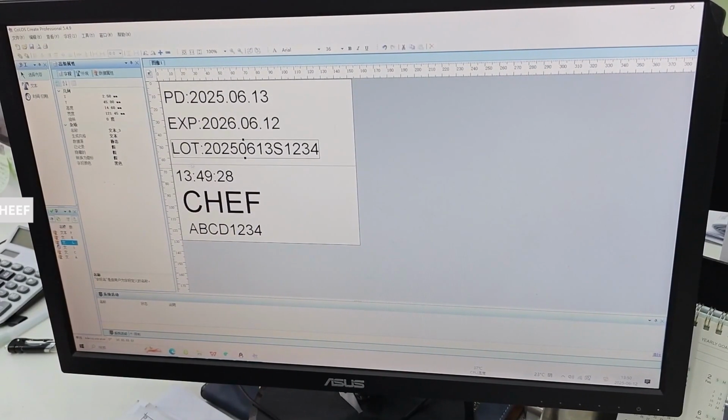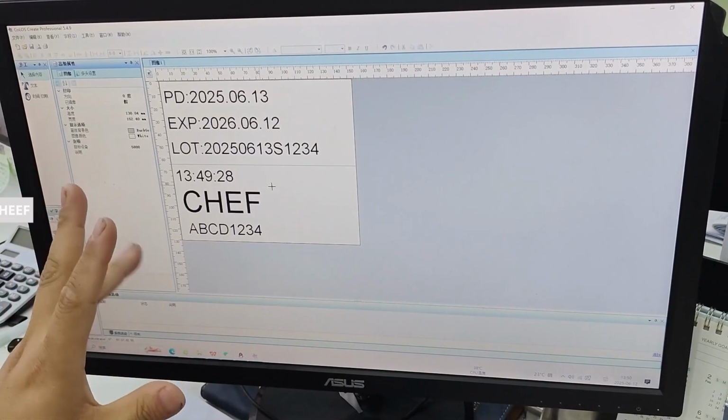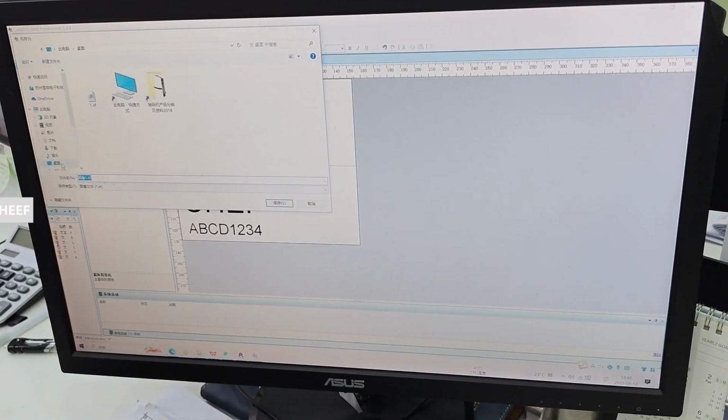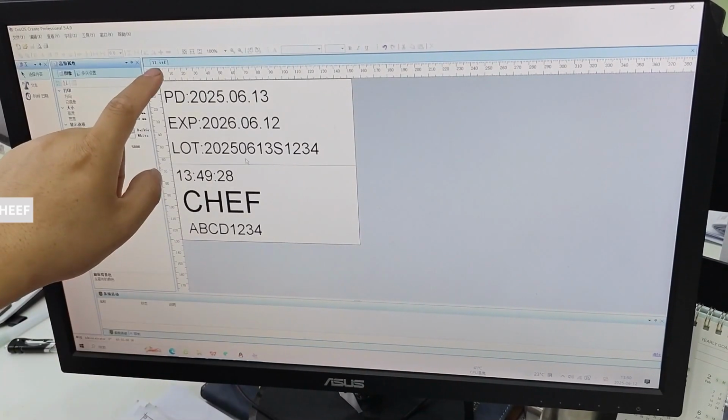After we've finished editing this, we need to save it. This is a double-headed machine. So after editing on the double-headed machine, we need to save. Click here, there is a save button here. Let's save this as table 1. Click confirm, and this will change to 1-to-1.